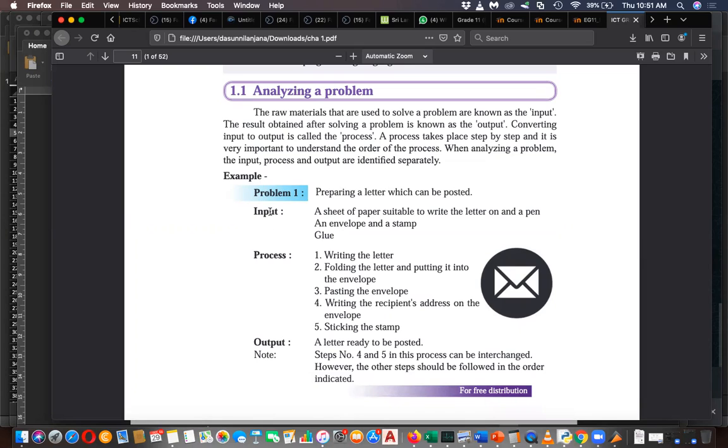Few things. One is input, second one is output, third one is processes, as well as decisions, if any. If you can identify those things clearly, then we call the software properly analyzed. Okay, this is the problem. According to the problem definition, you are given the problem: prepare a letter which can be posted.